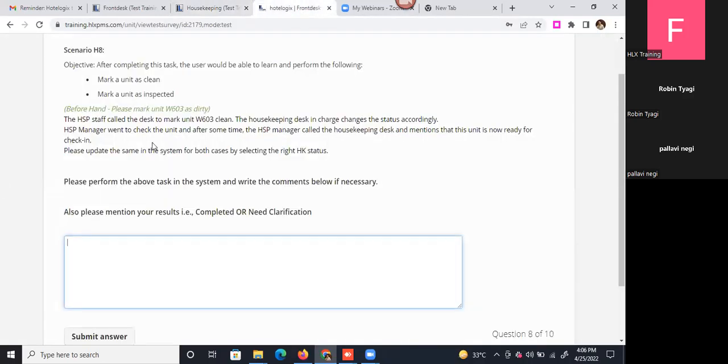All right. The next part of the scenario goes like this. The HSP staff called the desk to mark unit W603 clean. The housekeeping desk in charge changed the status accordingly. Now, HSP manager went to check the unit, and after some time, the HSP manager calls the housekeeping desk and mentions that this unit is now ready for check-in. Please update the same in the system for both cases by selecting the right housekeeping status.